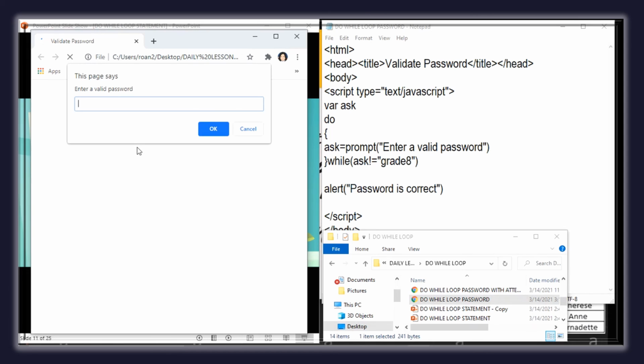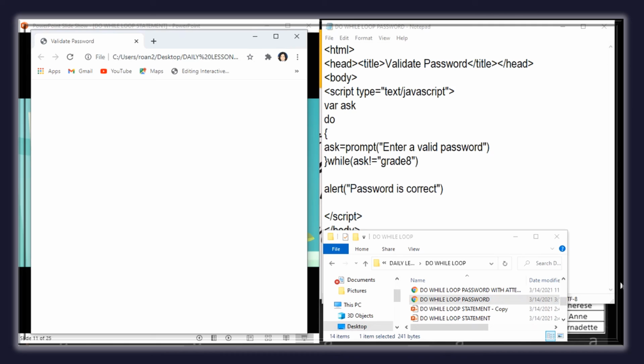So say for example, I will input grade 8. Is grade 8 not equal to grade 8? False, because they are equal. So it will go out of the loop and go to the next instruction, which is to display password is correct using alert. Okay, and then click OK. So it says here password is correct. And that's how you're going to create a password using do while loop.